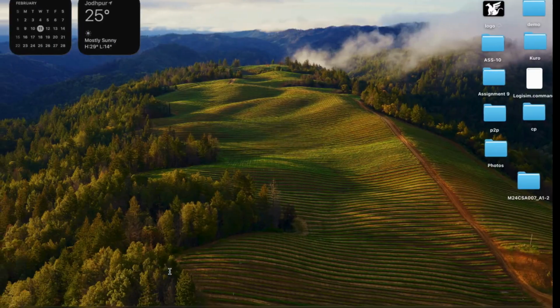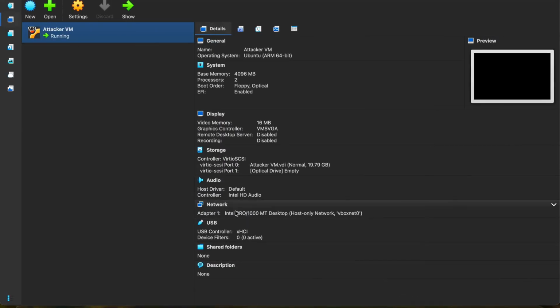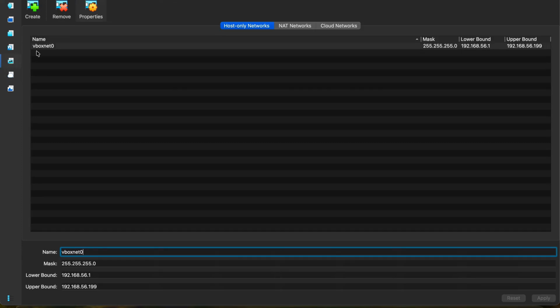Both machines were connected through a host-only network configuration. I will show you the network details. There's an adapter, this is the host-only network I have created here. This is the host network, there's a mask and lower bound, and this is the IP of it, 192.168.56.1.